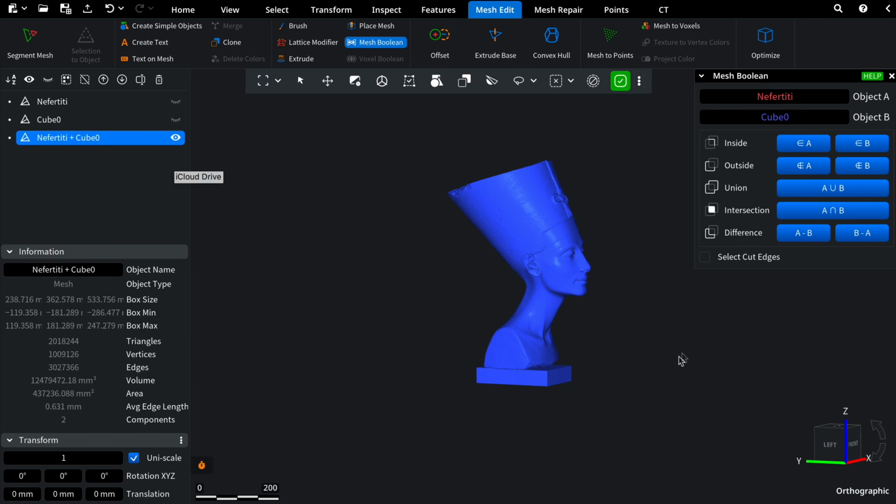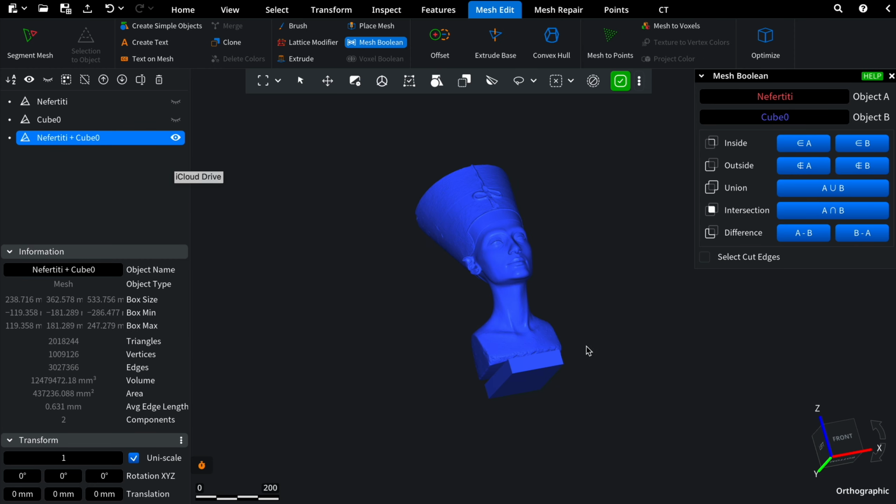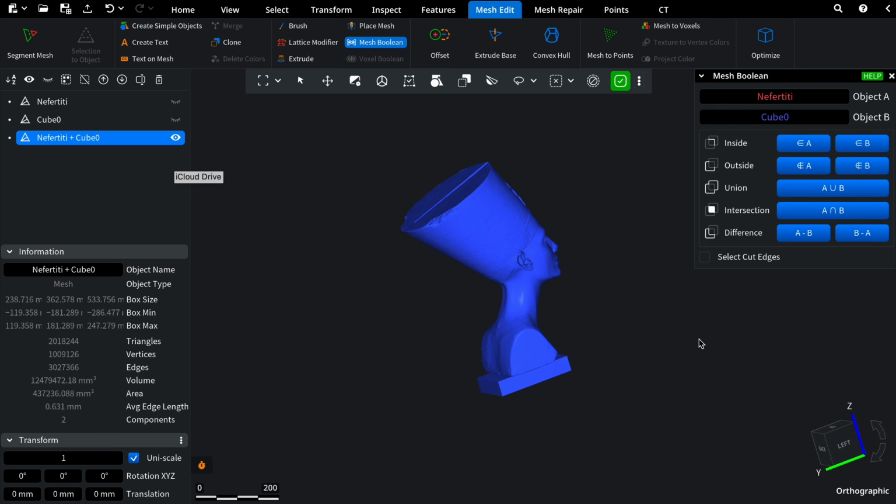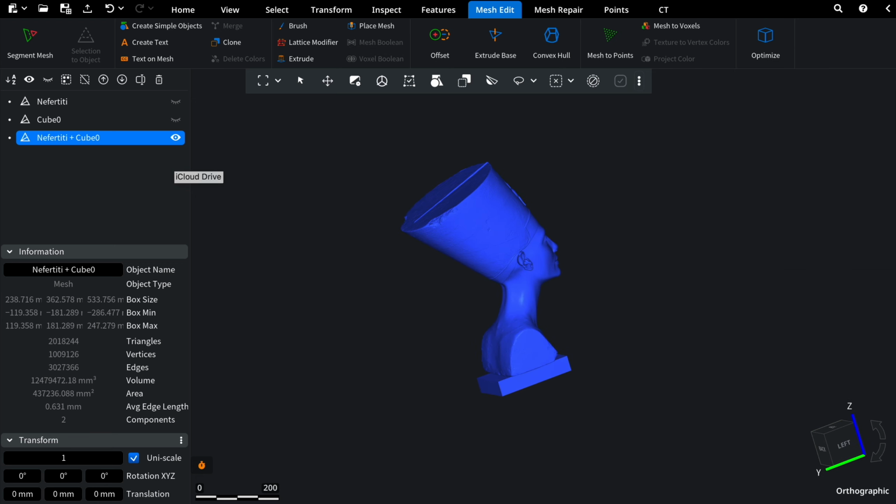With Transform Objects, you get precise control over positioning, orientation, and size. Whether aligning parts or adjusting pivots for complex rotations, these tools help you work fast and accurately.